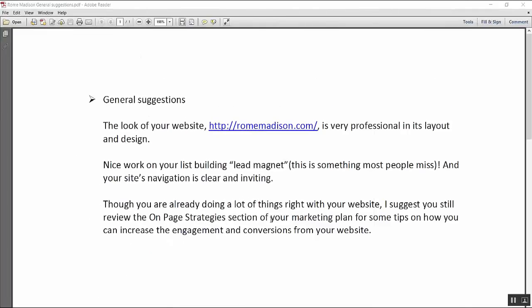Okay, so general suggestions. The look of your website, romemadison.com, is very professional in its layout and design. Nice work on your list building lead magnet. This is something most people miss. And your site's navigation is clear and inviting. So let me just show you what I mean.